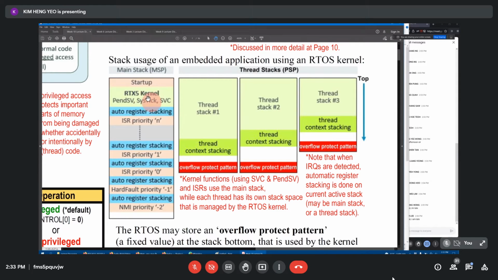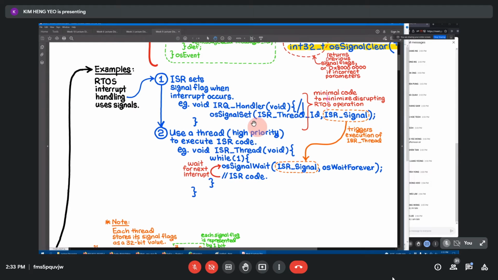Let's say you are running your operating system code: PendSV handler, SysTick handler, SVC handler, doesn't matter. When a microcontroller interrupt comes along, you will perform automatic register stacking and then run that interrupt handler immediately because it has higher priority. So it runs immediately. Now what happens when it runs immediately? You do this. Only this.